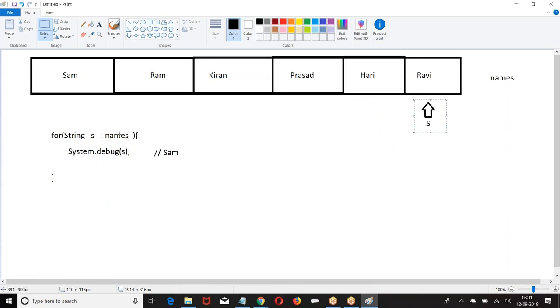So what is s doing? s is starting with the first value in names. Next value, next value, next value, until it encounters null. There is no next value, so it is null. Stop the operation. Are you getting my point here? Are you clear about this? So if it is a list of string, then string s: names. I hope you are good.